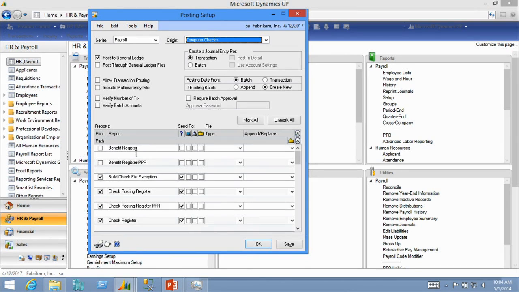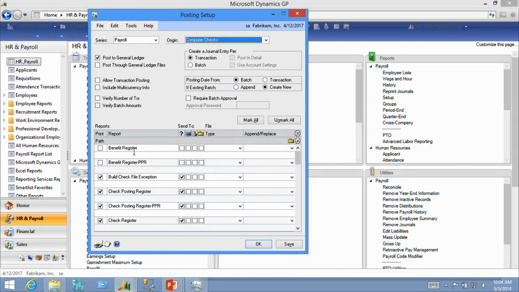I also want to point out on this window the benefit registers. You can see we have two, one that's benefit register and one that has a PPR at the end. And what that is is print before posting. We have a lot of customers that would like to see their posting accounts before they post payroll and maybe fix some errors in the general ledger accounting. So what's important is if you'd like to see some of these reports prior to posting payroll, you're going to want to mark the print before posting. When we go through our payroll process today, I will show you an example of that.